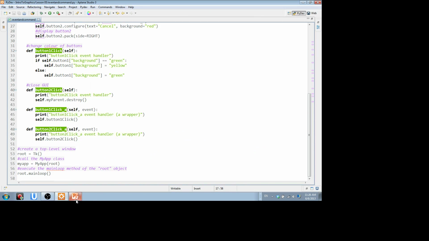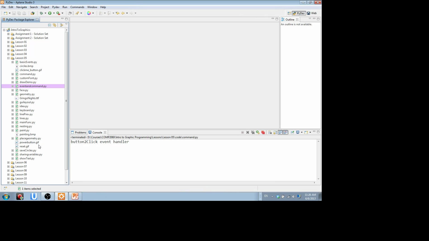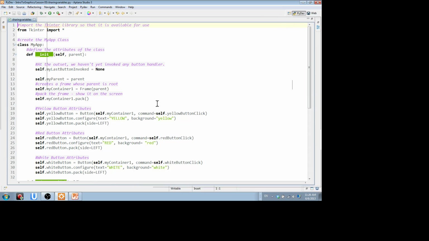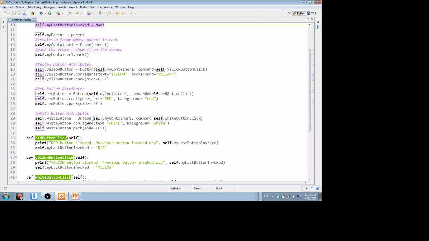Okay, so let's look at sharing variables.py. I'm going to go into sharing variables, and again, let's maximize so you can see it all. So here it is. My last button invoked would be your instance variable right here. Once I'm in my class, here's my constructor again. Because it's a class variable, it's accessible to my methods.